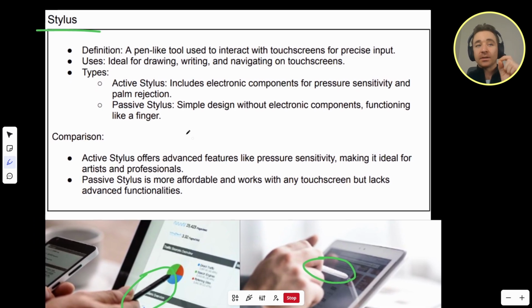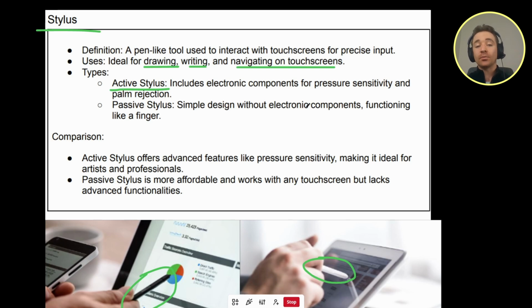Instead of a finger, you're using a pen. That's pretty much it. It's a pen-like tool used to interact with touchscreens for precise input. Its uses are ideal for drawing, writing, and navigating on touchscreens, but there are two different types. You've got an active stylus, which includes electronic components for pressure sensitivity and palm rejection. So it's able to focus and say, I don't want to register the input of your palm, I only want to register the input of the stylus itself. And depending on how hard you press is how much of an impact your digital ink is going to have.